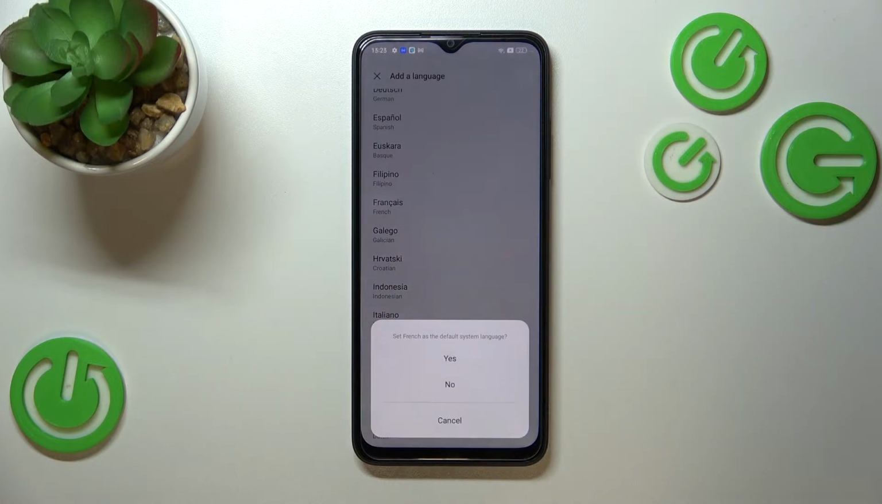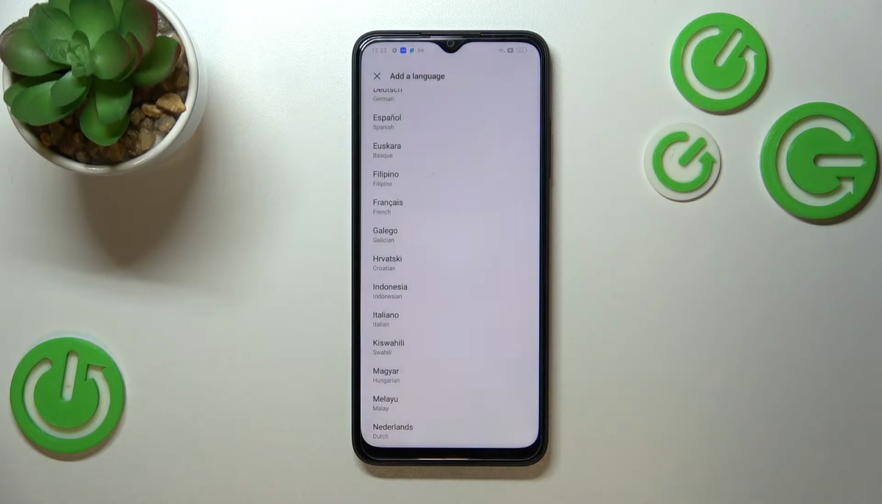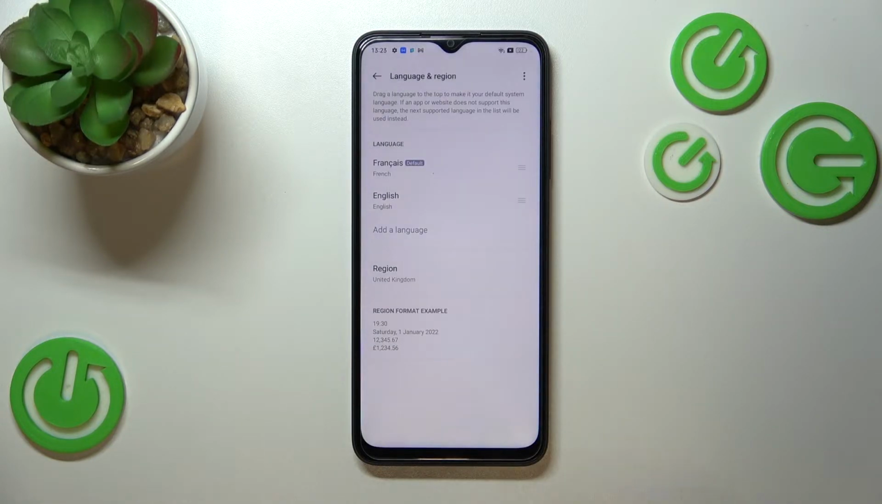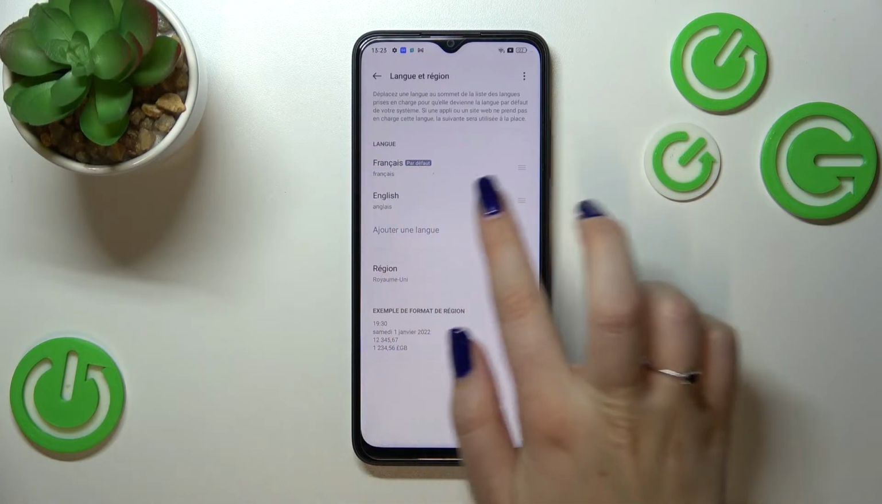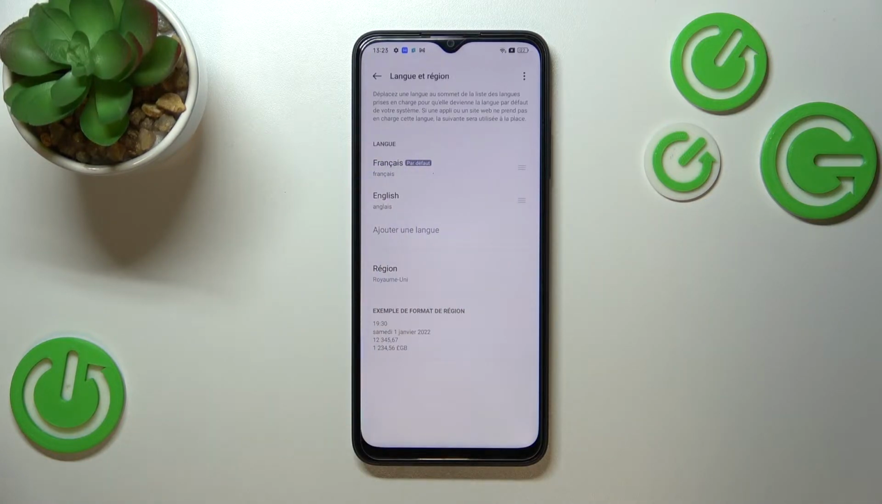So let me pick French. Your device will ask you if you want to set the French, of course, in my case, as a default system language. So just tap on yes. And as you can see, the French language appeared at the top of this list, and within a second the whole system, the whole menu will be displayed in the chosen language.